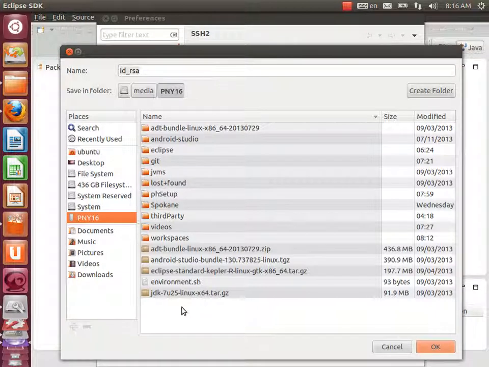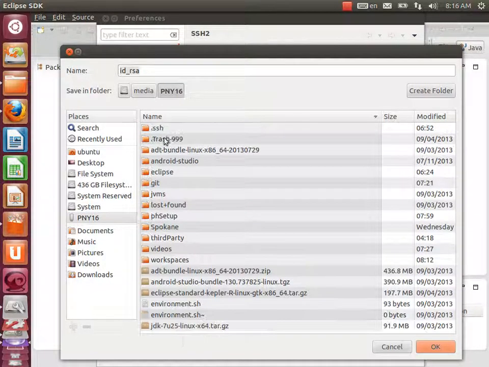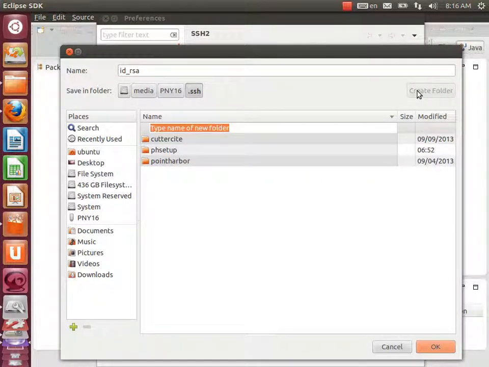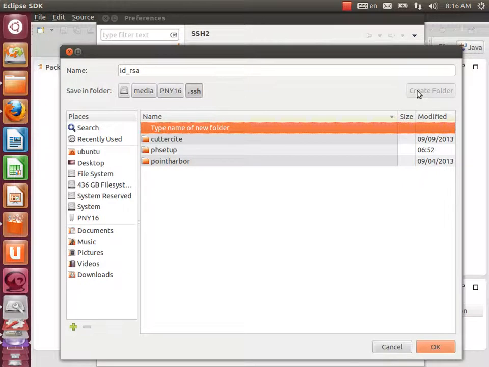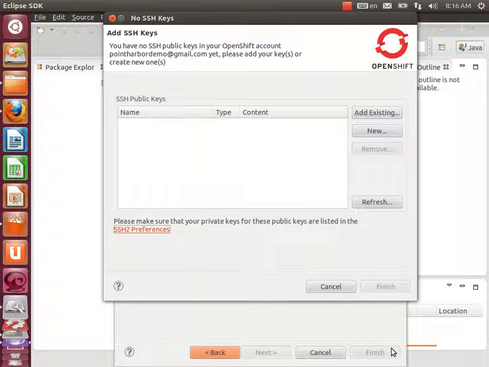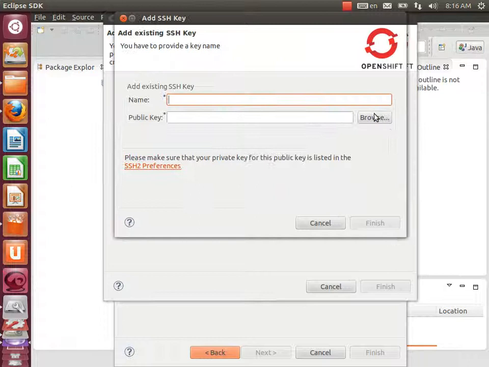So here, if we go show hidden files, I put an SSH directory on the USB drive. That way I carry the configuration with me if I would like to go to another machine, perhaps. So here we can just create another directory, phdemo, and then save the certificate there. So now that we've saved the certificate, we can go ahead and close that, say add existing.